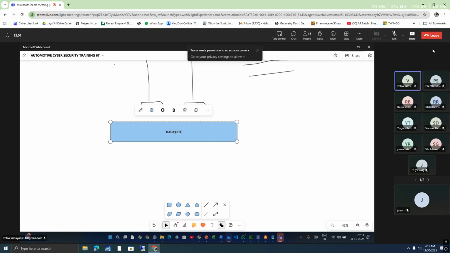For example, JTAG port. Confidentiality of JTAG port is important. In that scenario, the likelihood value is very high and the impact value is very high, but your architects told it is negligible. Then the analyst will write some story here.